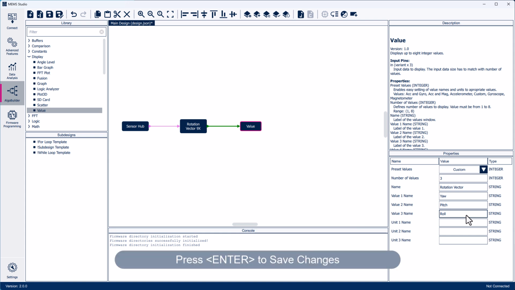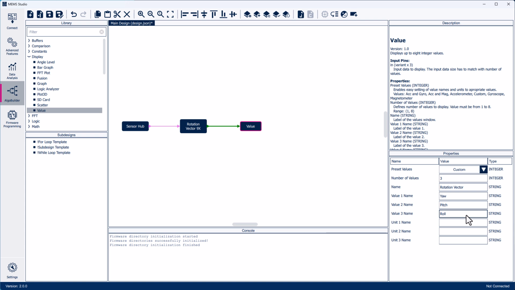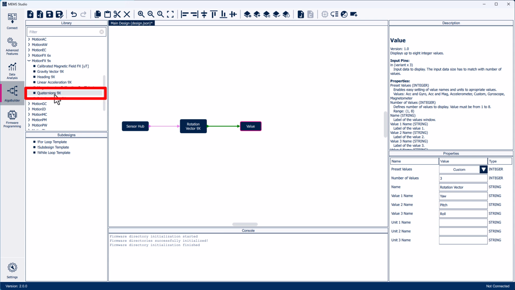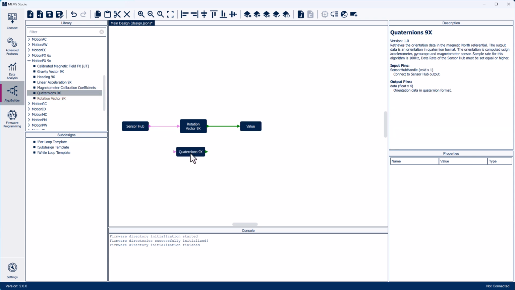What we've done is enough to see these rotation vectors in MEMS Studio, but we can attach multiple functions of the Motion FX library to the sensor hub so that we can extract additional data in parallel. To demonstrate this, let's also use the Motion FX library to generate quaternions. This is another way to represent device orientation. In the library pane on the left, scroll back down to find the Motion FX9X module we used earlier. Under this, click on the Quaternions 9x block and drag it into your design workspace and drop it to the right of the sensor hub, below the rotation vector block.